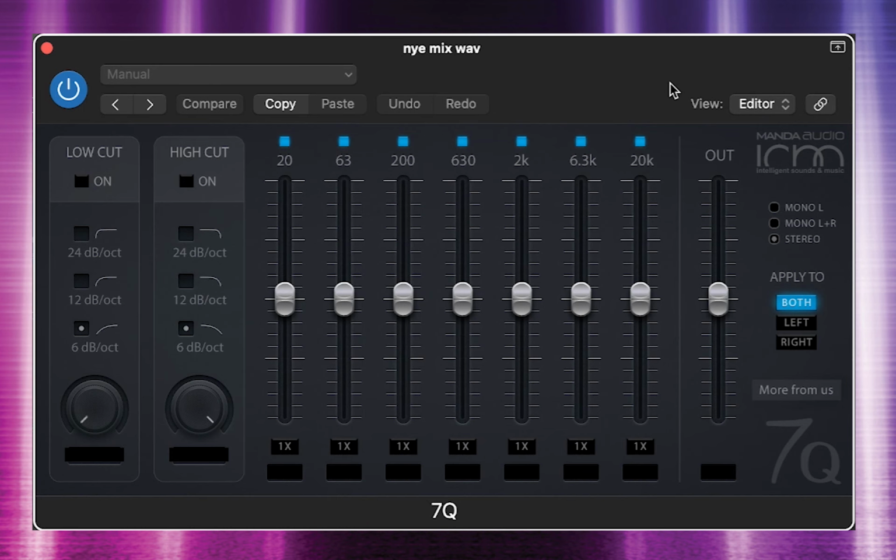And the last EQ I have for you guys today is the 7Q by Manda Audio. Now this is a mastering EQ, which I thought I'd try and get one in the video, since I thought it would just be quite good. I've got one on mixing, mastering, one on mixing, and then one on mastering. Just made sense. So like I'm going to try and do for all plugins, I'm going to go from the left to right, kind of explain everything on the display for you guys.